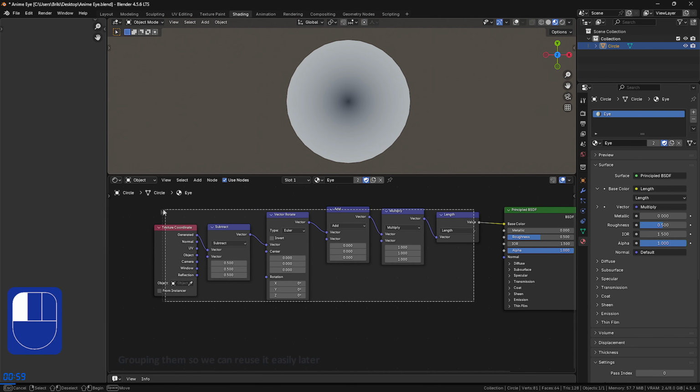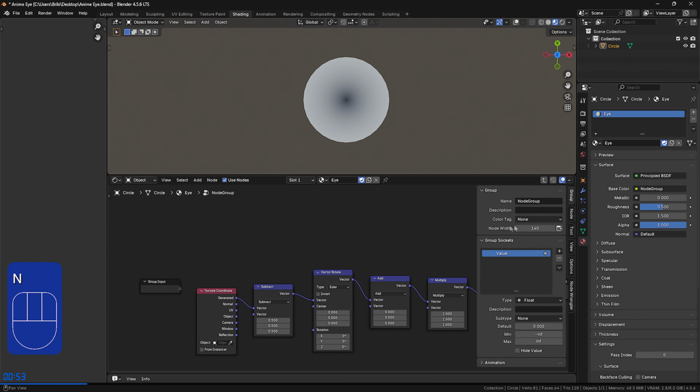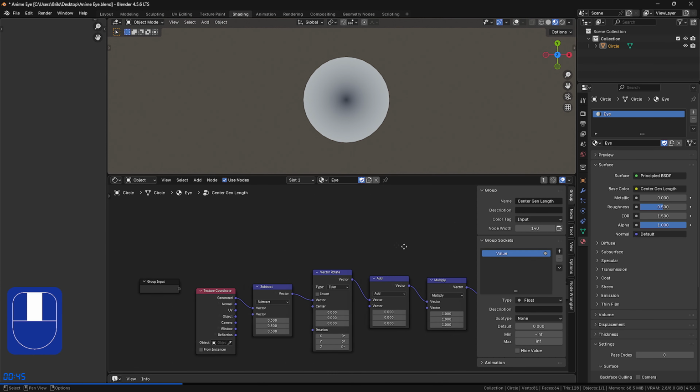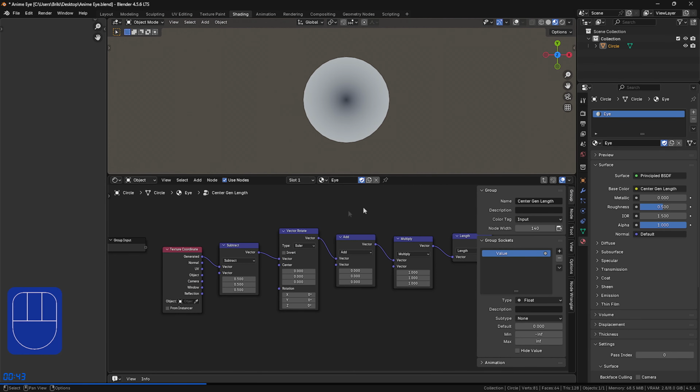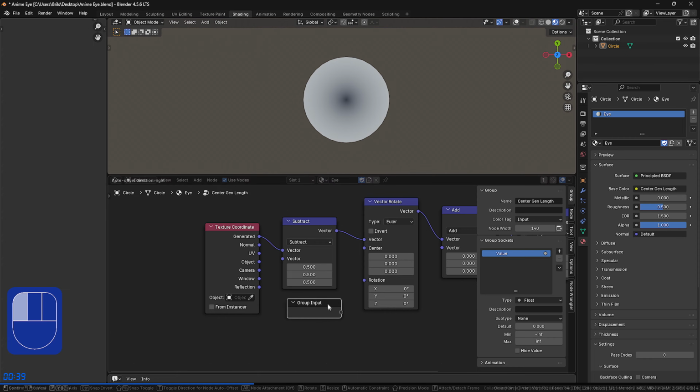We'll reuse these nodes a lot, so I'll group them. You can skip this part if you already know how. Press N to bring out group properties, then I'll name this group center gain length and give it an input for the color tag. In the group sockets, this is for the output. We leave it float data type as is. Then over here we have some group input node for making some input data.